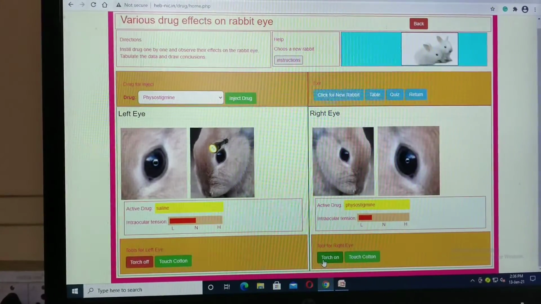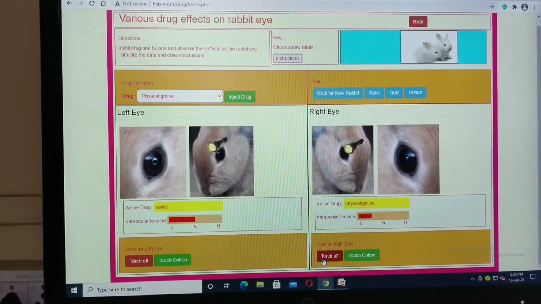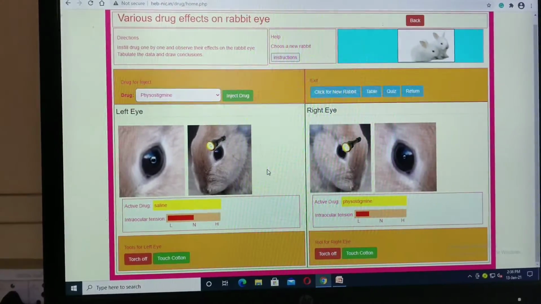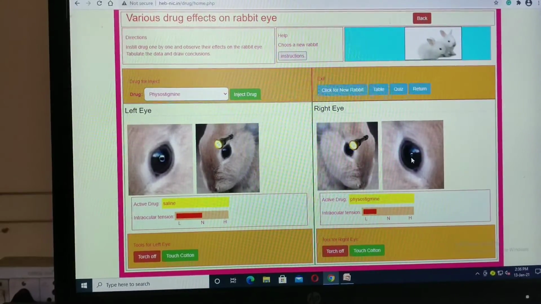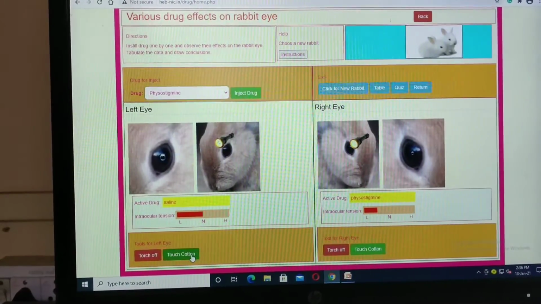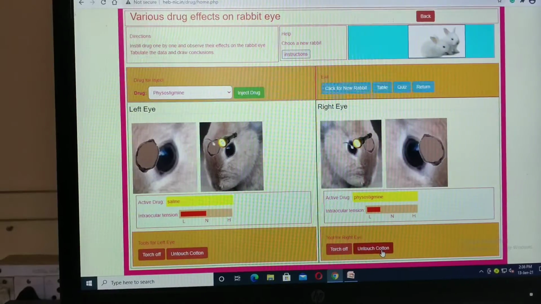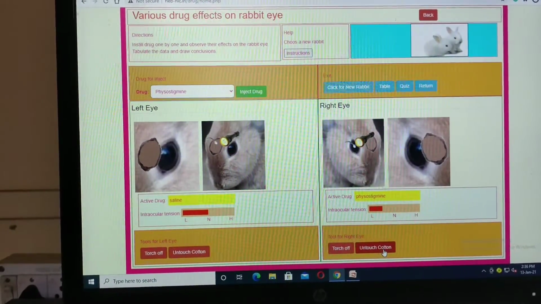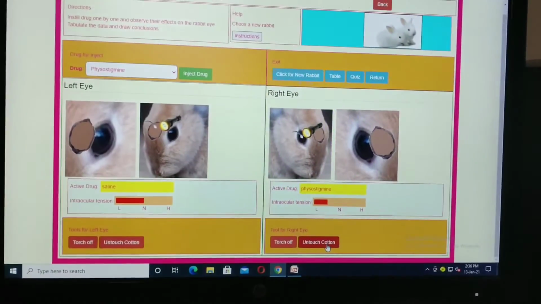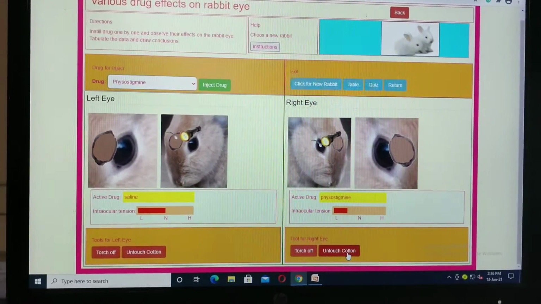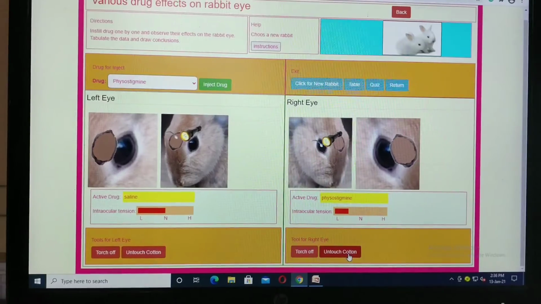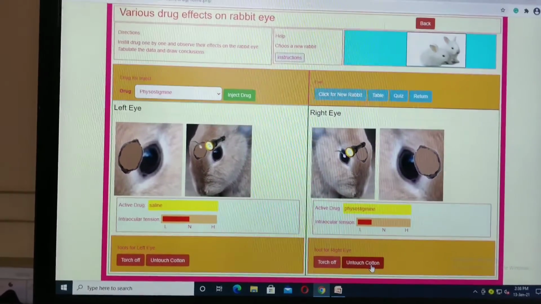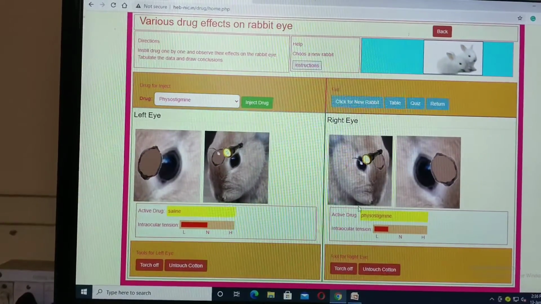Let us put the torch on. See, it is showing light reflex. Here it is not showing anything. Here the pupil diameter becomes more constricted. Next let us touch cotton. Okay, the eye blinks, that is there is corneal reflex. So with this we come to the conclusion that physostigmine shows miotic effect on the eye of rabbit.